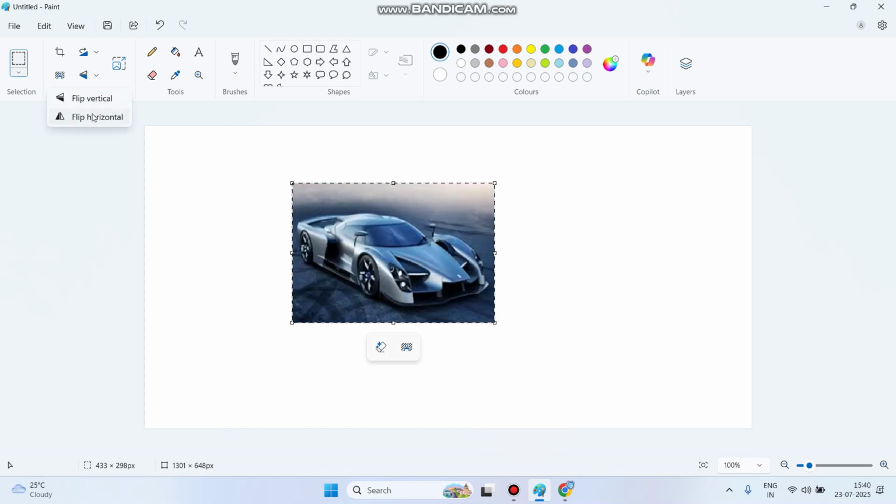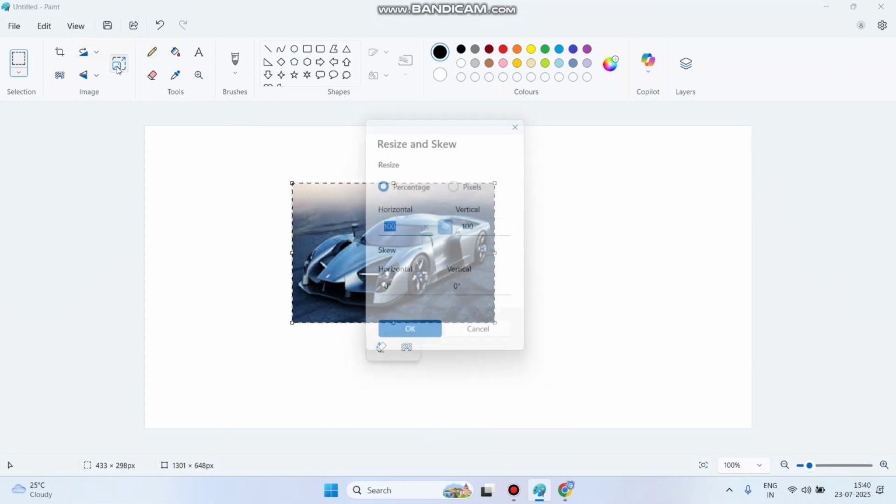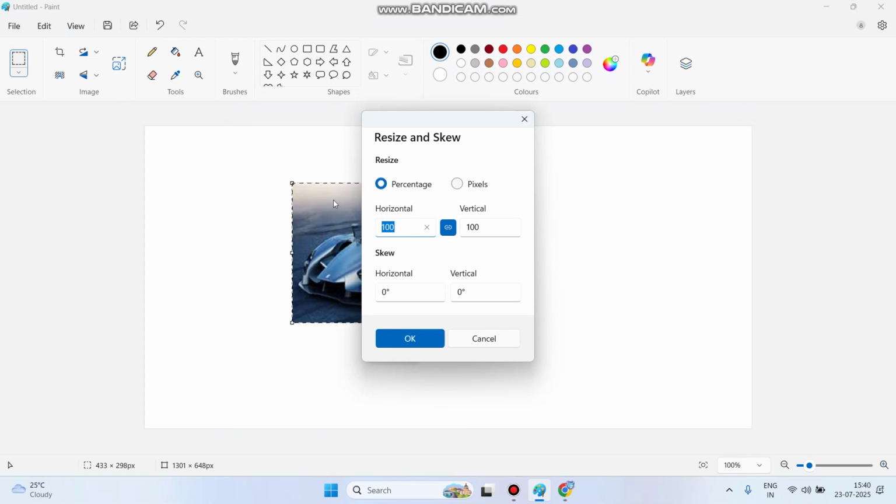I would suggest that you use this option properly, so then you will be able to understand. After that, over here we have the option called Resize. Resize means if you want to change the size of your picture or anything, we can use that.